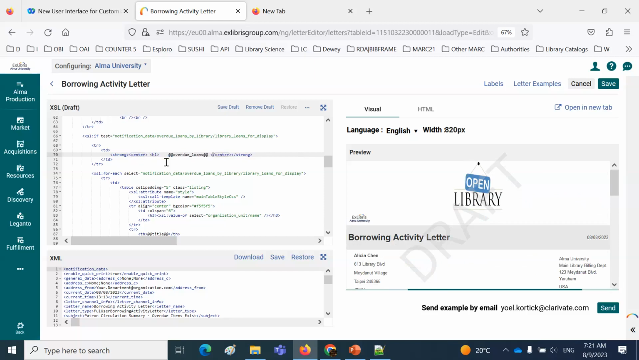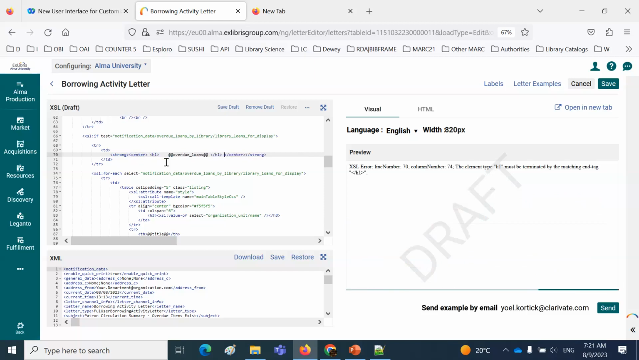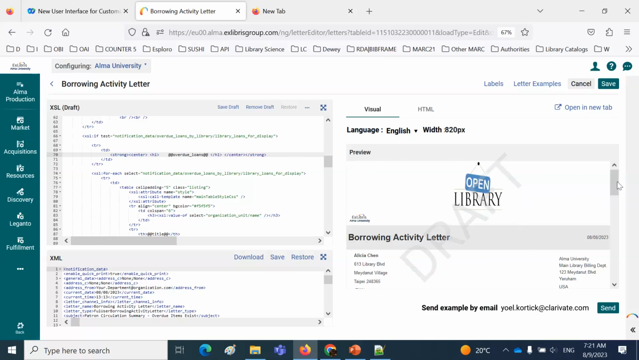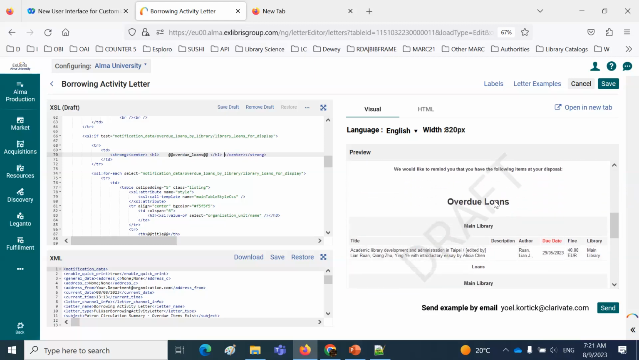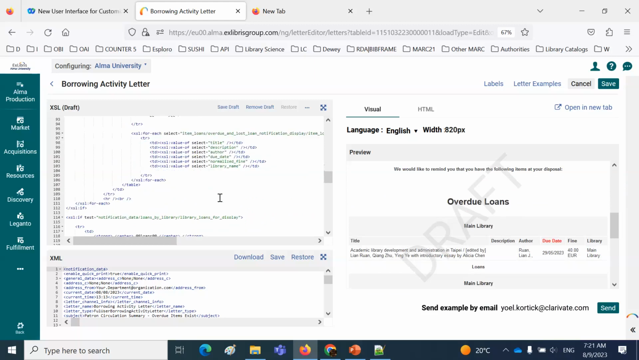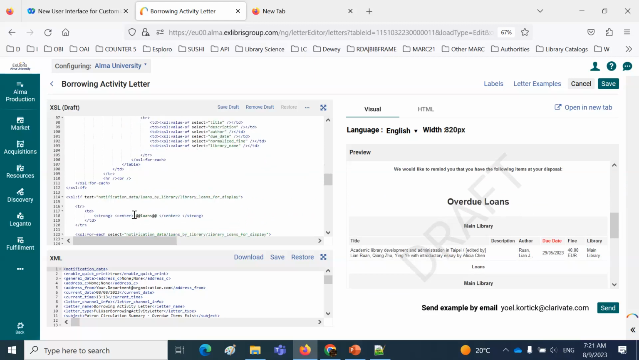Let's see. So now on the overdue loans, I changed to a header, but maybe I did it wrong. I don't know. And then I can decide, because it's what you see is what you get. Now it's larger. I think that actually looks good. So I'm going to make the other one also H1, this loans one here. So we'll just change that to H1 as well. And so that's this section here. We'll say H1 here. We'll close the H1.